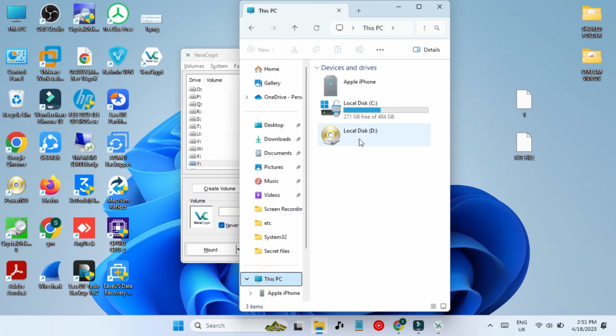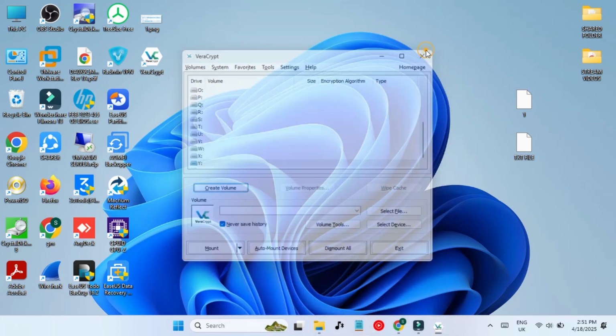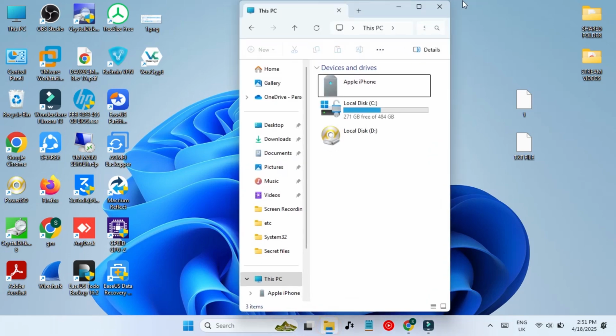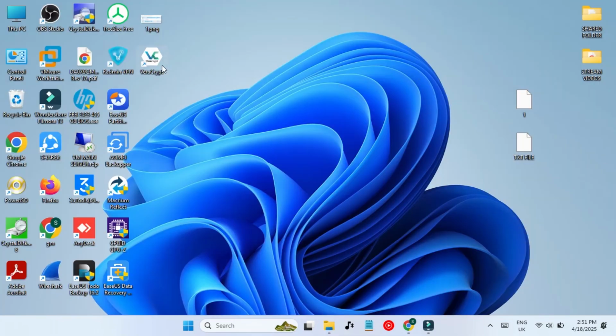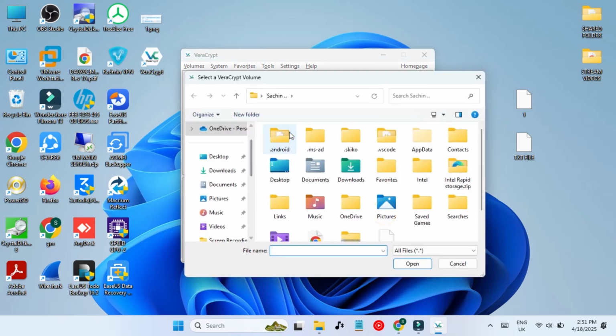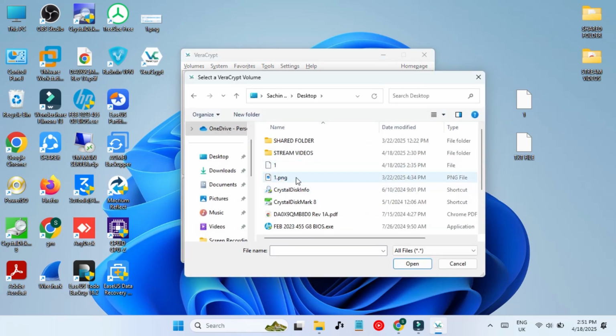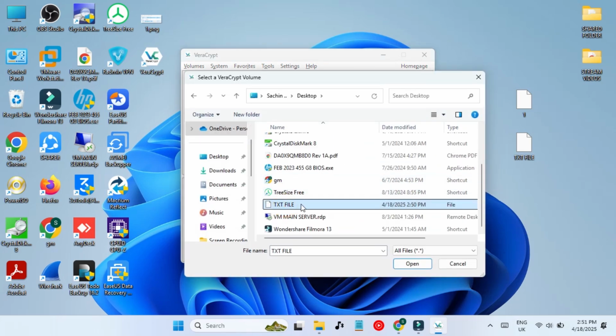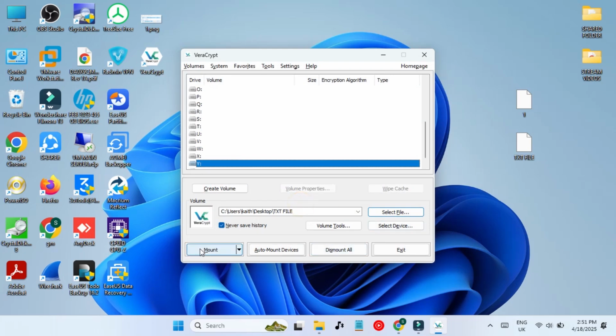So you can see that I'm inside this PC and I have only these drives. So my phone and two other drives. So we have to open the VeraCrypt software. So let's open the software and now we have to select the file. So I'm going to say select file and I will select the file that I have just created. So it's the text file. So double click on it and now we have to mount.